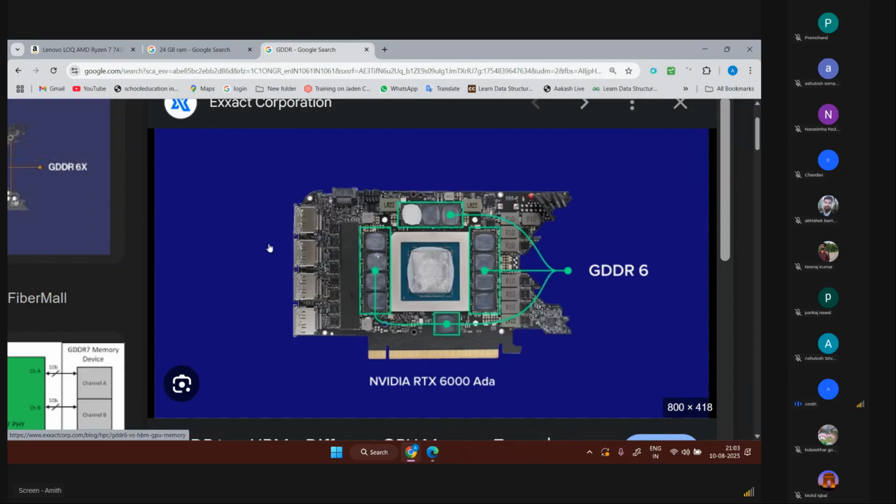What happens there? Whenever you read or write data, it will first sit in the GDDRs, not go directly into the processors. It will first be written into the GDDRs. Inside this, we have a small computer, a small processor. This processor will read from the GDDRs, process the data, and send it back to the main processor.